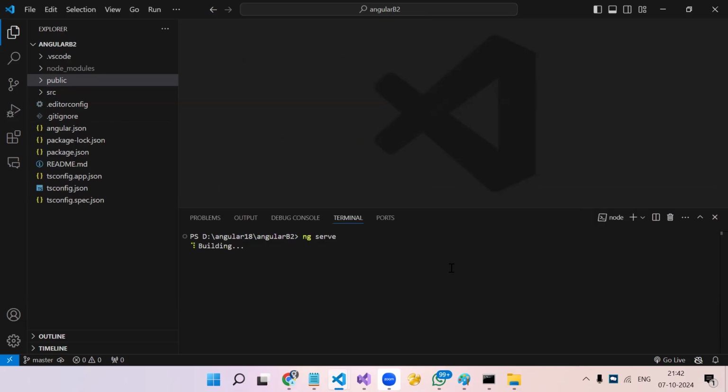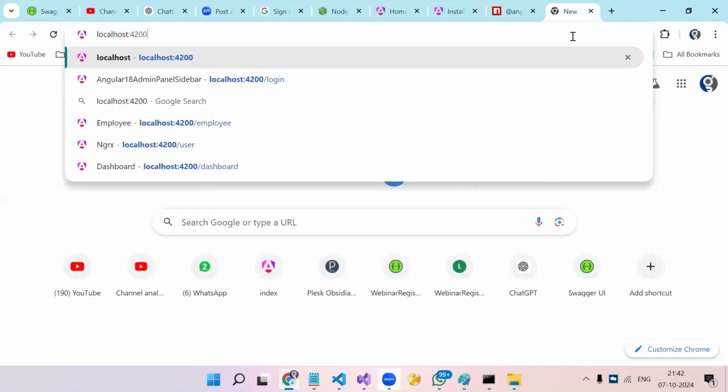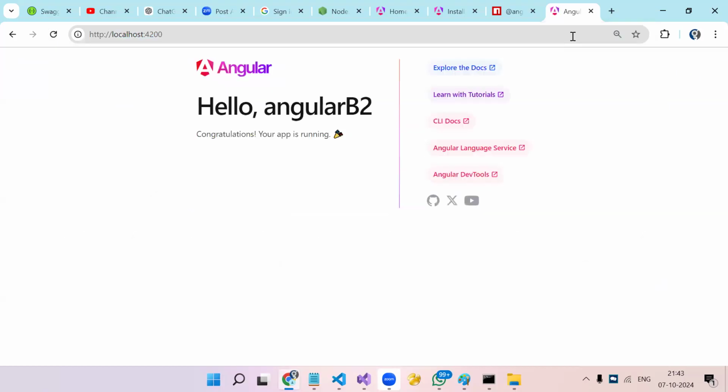By default, our Angular project will be hosted on localhost 4200. This also we can change. Instead of 4200, while running, we can specify the port, or in angular.json also we can specify the port. Now let's try to access it. So localhost 4200. If we access it, you can see we are getting something.